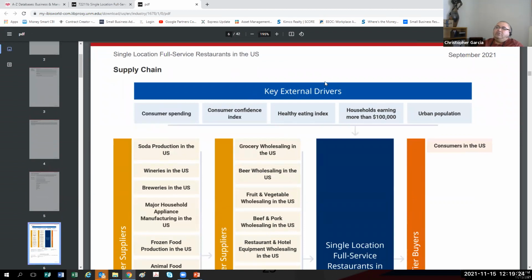So here are the key external drivers. I like to call these the key economic drivers for a business. So what drives the single location full service restaurant business? Consumer spending, consumer confidence index, or an individual's view of how well the economy is going to do over time, the healthy eating index, households earning more than 100,000 per year, and an urban population.